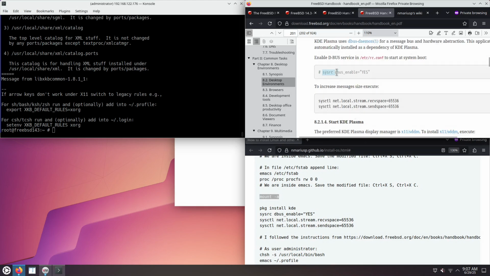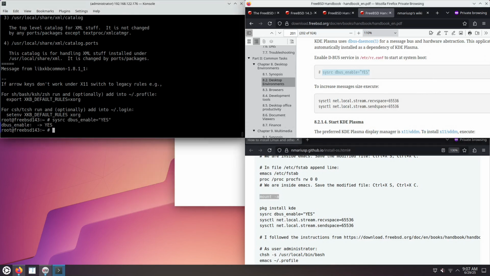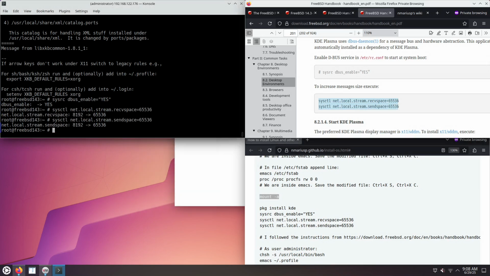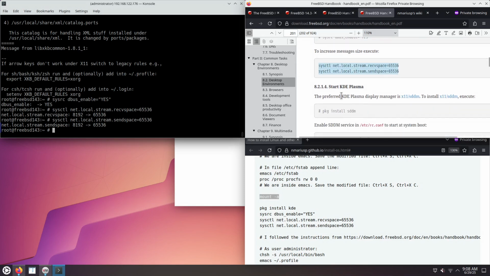Next up, we need to enable dbus. Okay, then it says that we should run these two sysctl command lines. Let's do that. And then we're at the chapter how to start KDE Plasma. Since I'm not going to use the virtualization software to run KDE Plasma, I actually do not require a desktop manager. So I'm stopping before this chapter, start KDE Plasma.